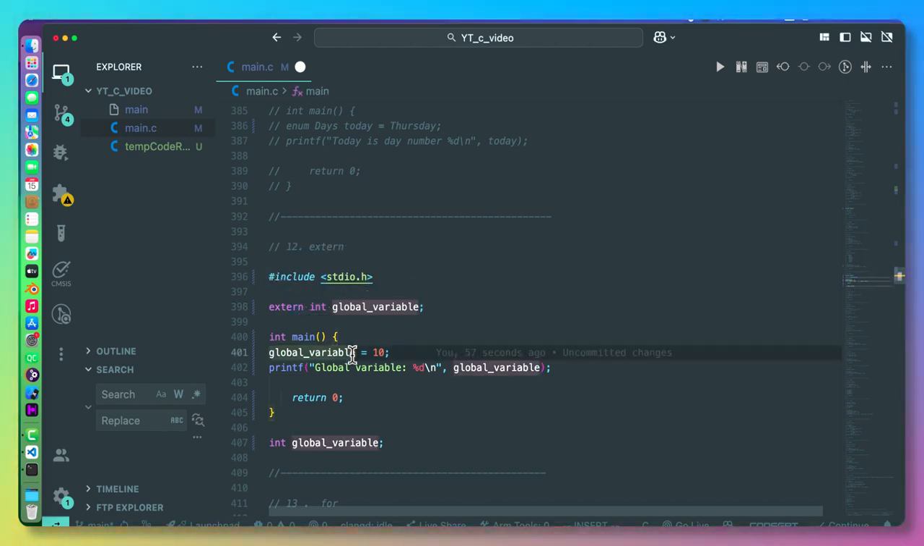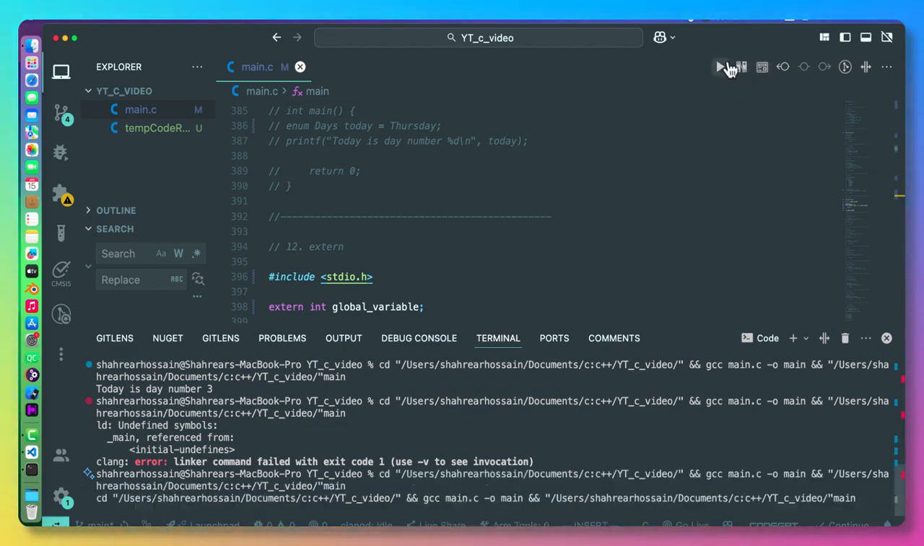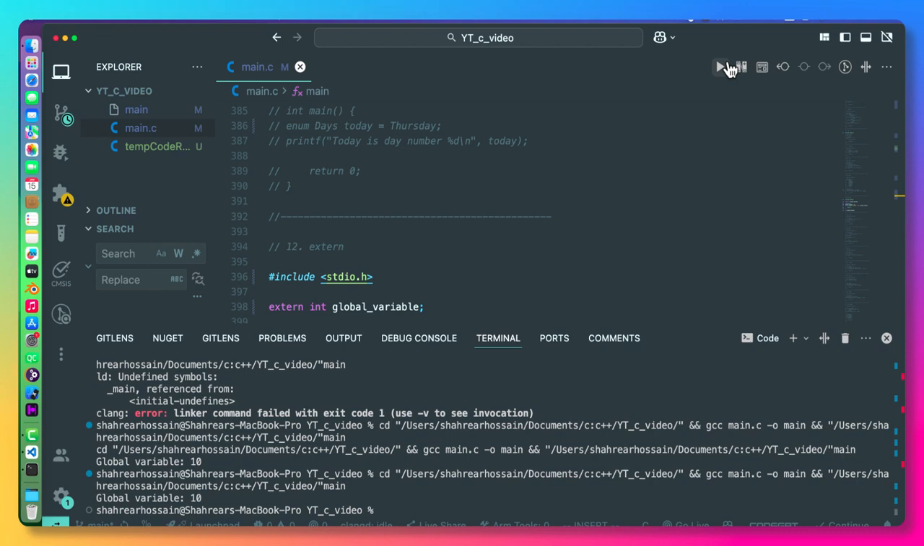Okay, so if we run this, our answer will be 10. Okay, our global variable is 10.